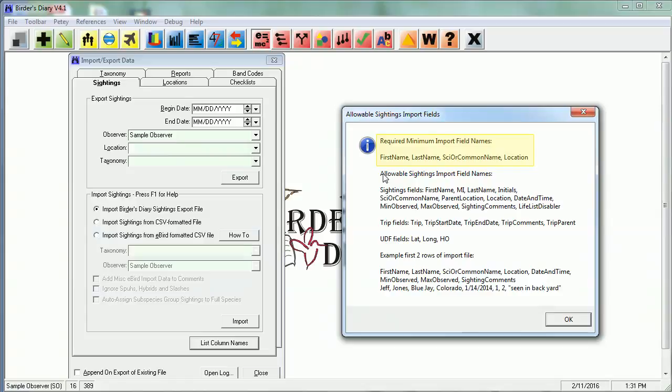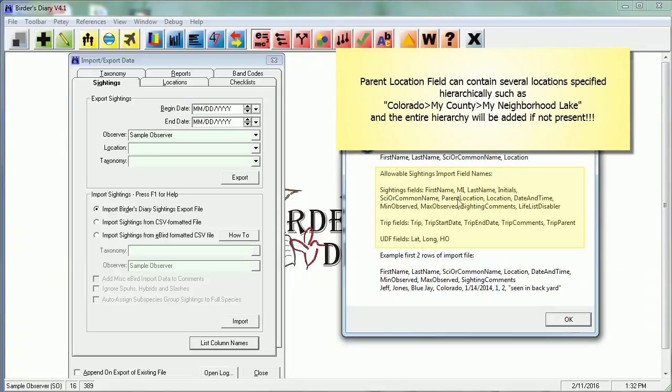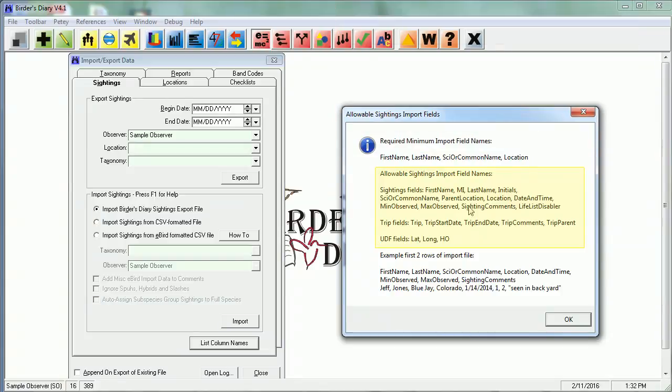There are also a slew of additional fields that you can use. You can specify, in terms of sighting fields, first name, middle initial, last name, initials, but they're all superfluous. You can specify parent location. In other words, if you're importing sightings that have a location that's not already in your database, it might serve you to specify a parent location that is in your database so it knows to attach that automatically. Don't worry if not, Birder's Diary will ask you. Date and time, min observed, max observed, sighting comments, and finally life list disabler.